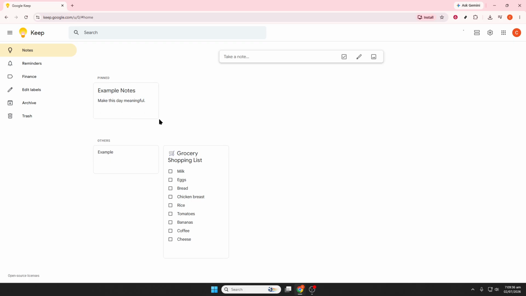This is useful for things like shopping lists, reminders, or ongoing projects that you don't want to lose in a long list. If you ever decide you no longer need it pinned, just tap or click the same pin icon again, and the note will return to its normal place.